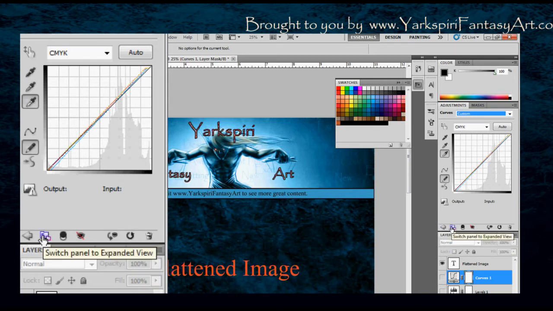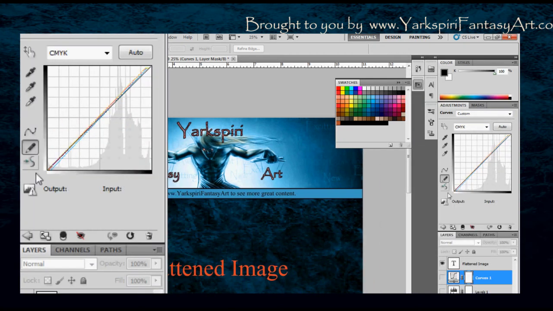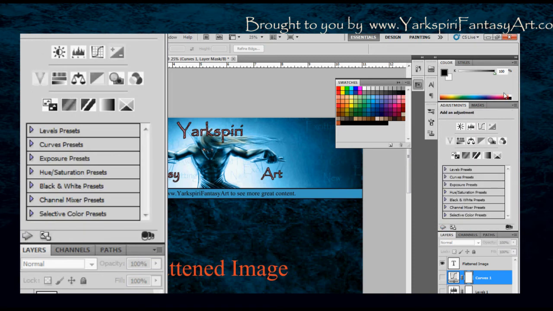Now you can also change your panel to an expanded view if you need to have more control over your elements. I personally generally don't find it necessary. A thumbnail version is normally fine because you won't notice too much the differences if you zoom in.